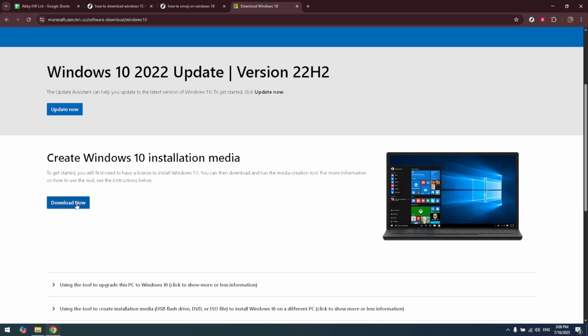This step is crucial, as the Media Creation tool is essentially the software that handles the entire upgrade or installation process for Windows 10. It's designed to be user-friendly and reduces much of the complexity traditionally associated with operating system installations. After clicking the download button, the Media Creation Tool.exe file will start downloading to your computer.